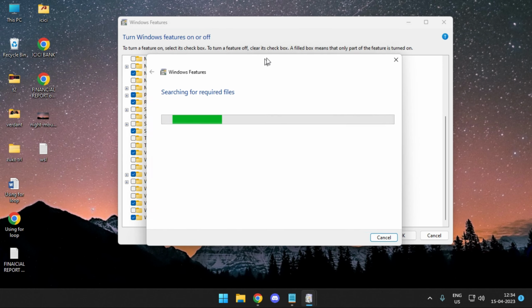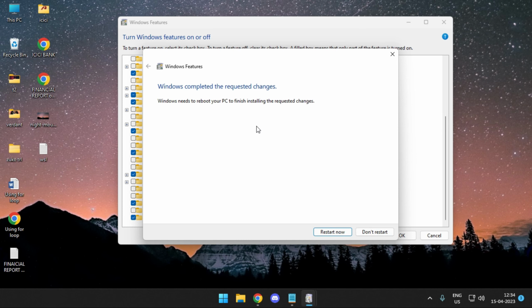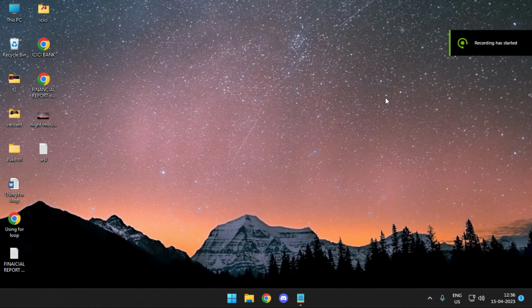Once done, this will start searching for required files. Make sure you have an active internet connection. It will download the necessary packages and then simply install them onto your system. Then simply hit Restart now. While you restart, Windows will install some update packages. It should take barely 2 to 3 minutes and you should be back onto your system.